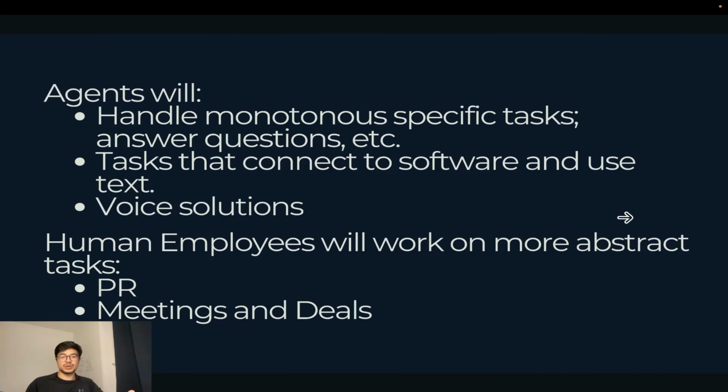And yeah, as I said, they will handle monotonous specific tasks, tasks that connect to software and use text and voice solutions already, right? This is happening with Blend AI and Vapi. And what's going to happen is that we're going to see a big shift in how humans work. We're going to be pushed onto more abstract tasks that agents will not be able to do, like personal relationships, meetings and deals, right? More creative arts, and so on and so on.